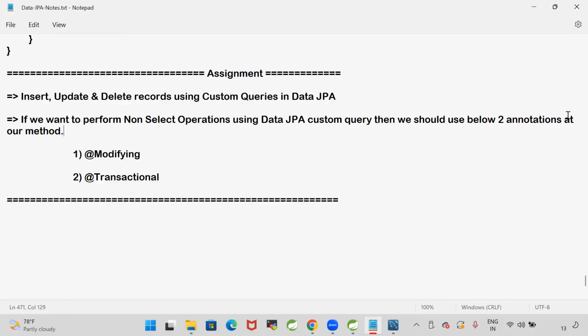What are those two annotations? One is the Modifying annotation. The second one is the Transactional annotation. We are doing a DML operation. We are modifying table data. For that, a transaction is required. We don't need these annotations for select queries.